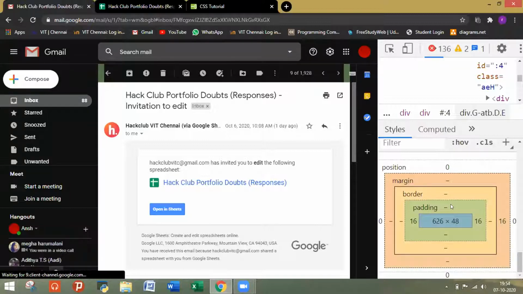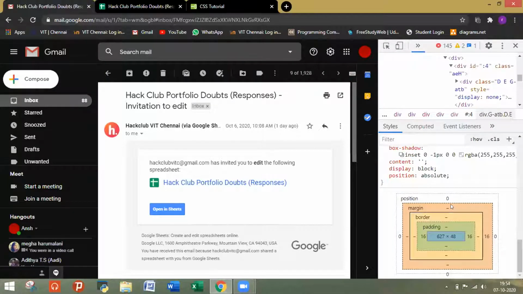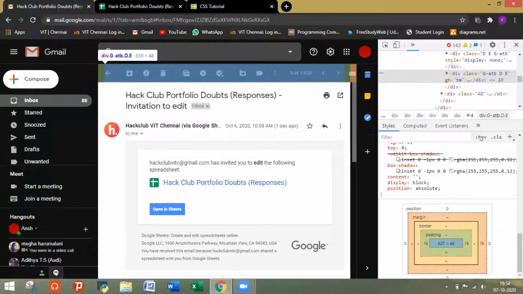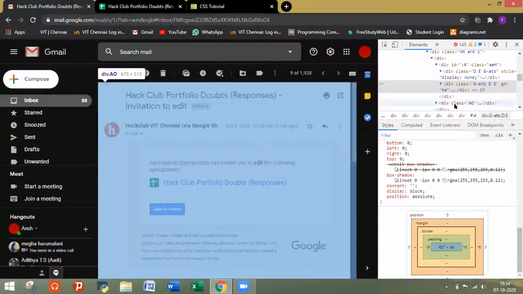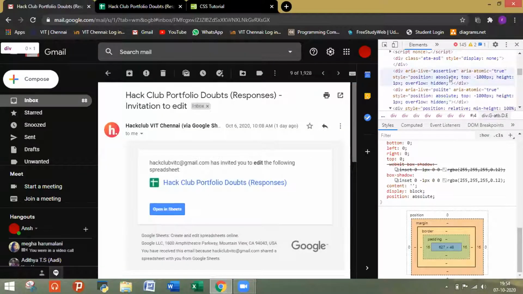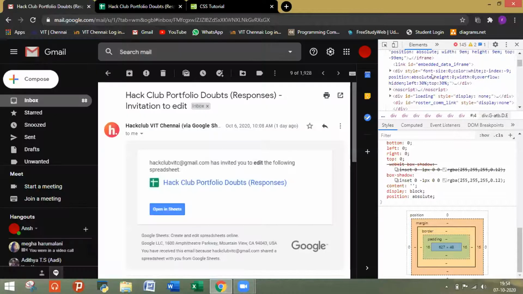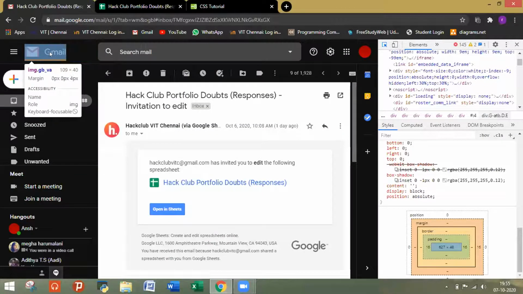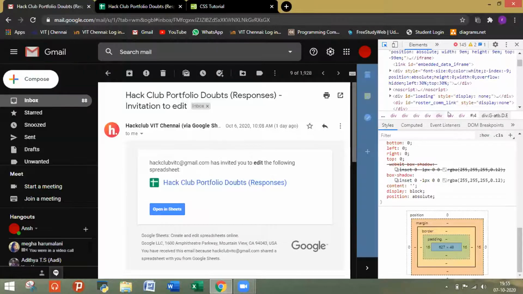And using inspect element, you can also change the content of the web page temporarily and show them some example. Okay, change the text of Google to Hack Club. One second, you can find the heading. Okay, yeah, it's an image actually. So I'll change anything, right?